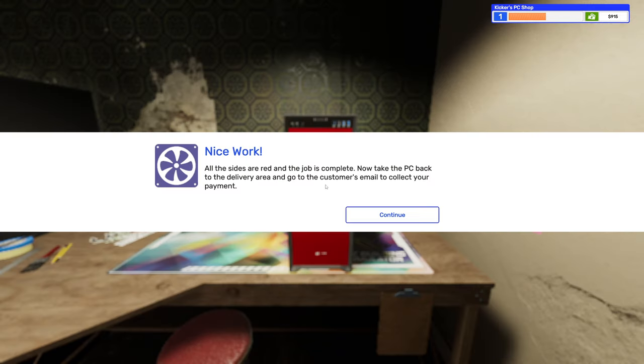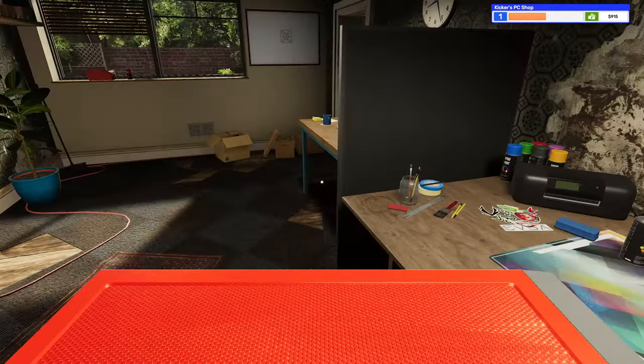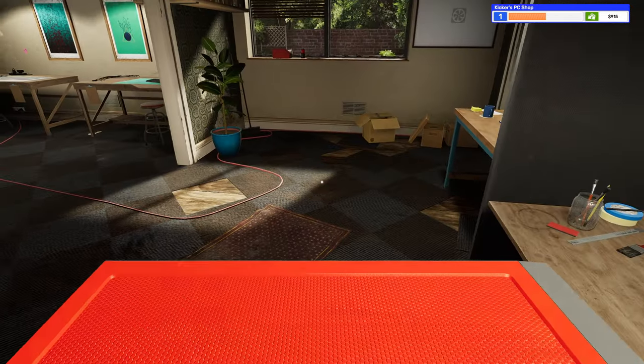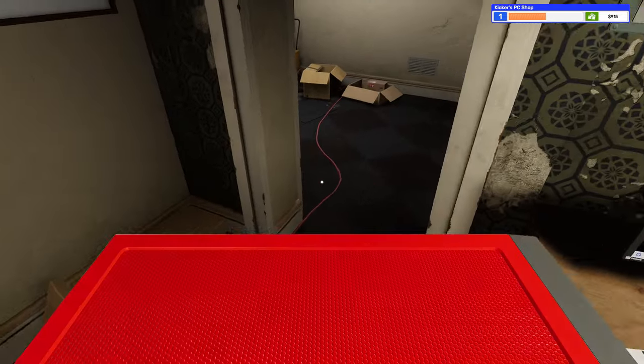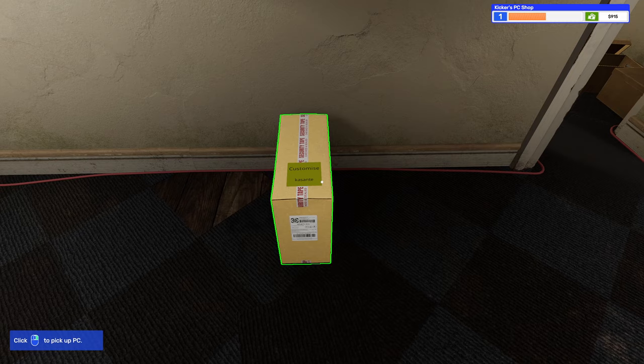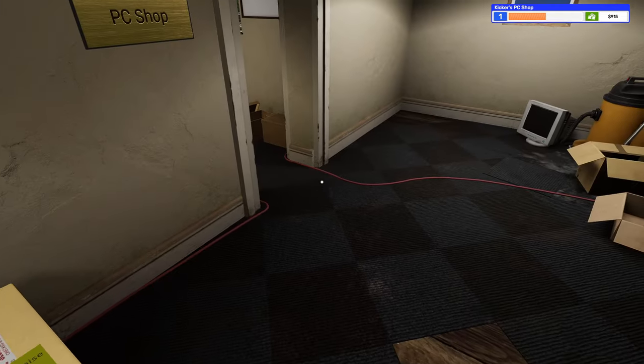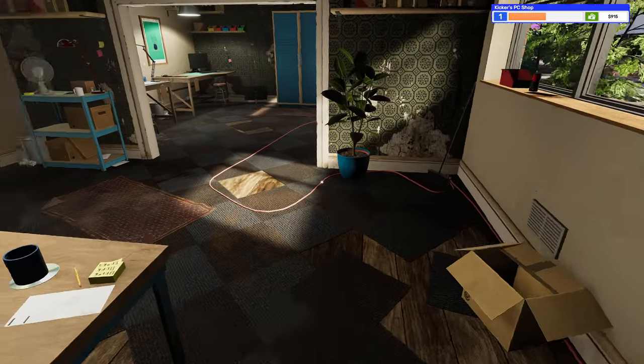All the sides are red. And the job is complete. Now take the PC back to the delivery area and go to the customer's email to collect your payment. I am not happy with that. I feel like this is a horrible job. Yeah, I'm not even sure I want to send it away like that.